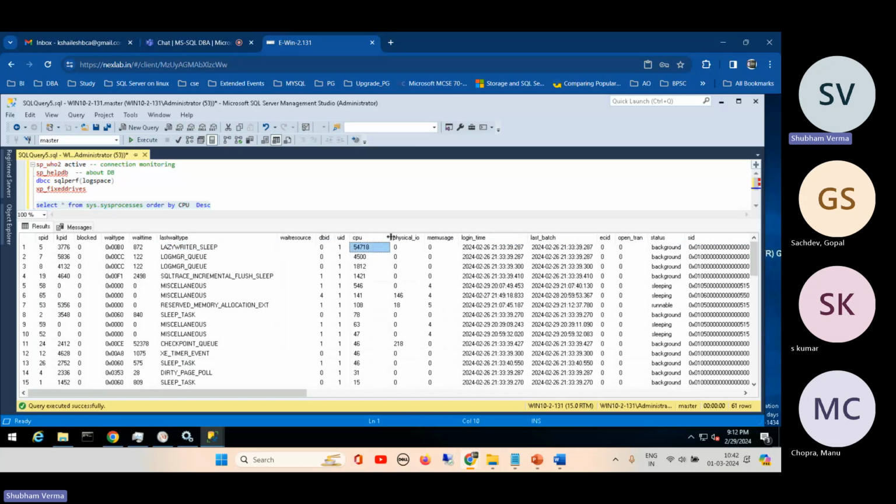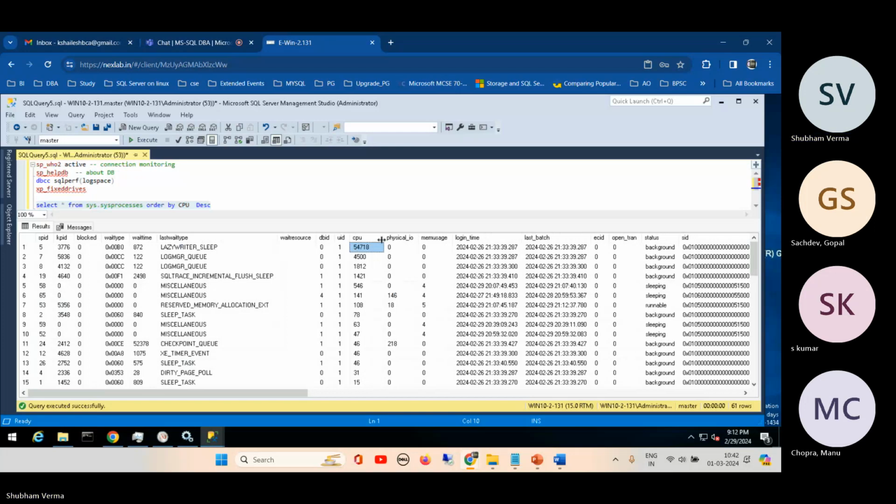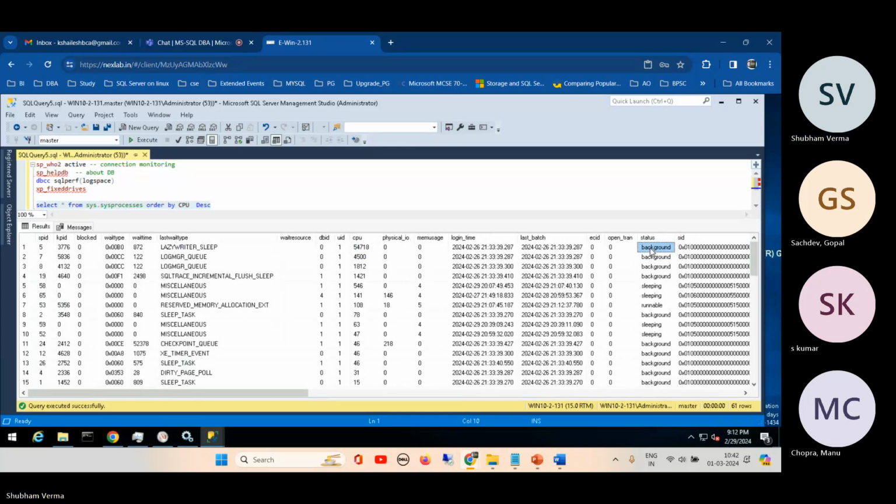So if we have any transaction from an application, see, this is the background. Status is background, open or not? It is not open, this is closed. Then last batch run, physical IO, DB ID. This is 0, which means resource DB. 1 means master. DB ID 1 is master.